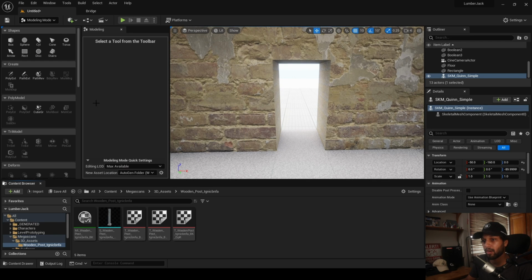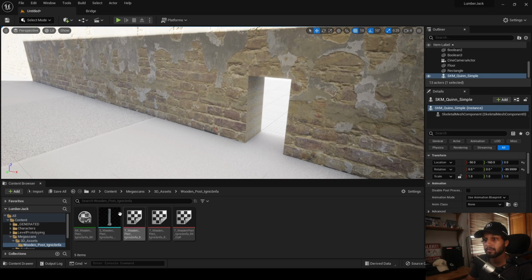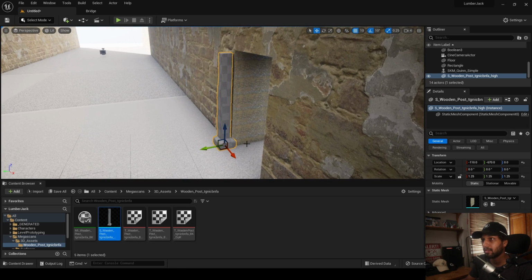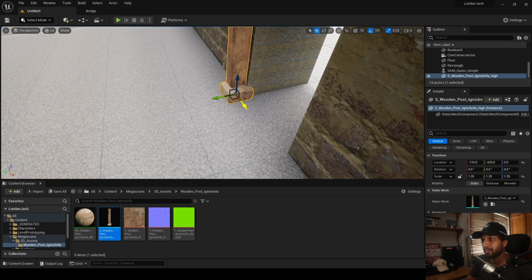Okay, so we've got our wooden post over here. I'm going to exit modeling mode and drag this wooden post over here. I'm going to scale it up. You can use the shortcut key R, but I'm going to scale this up a little bit, maybe like that. And then just place it. Let's put snapping off and place it just in front of the wall here.